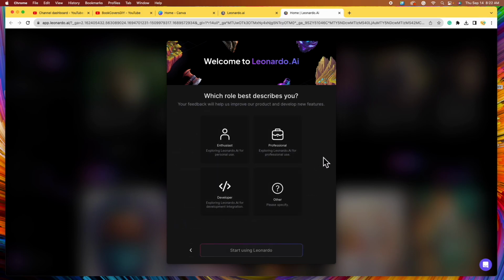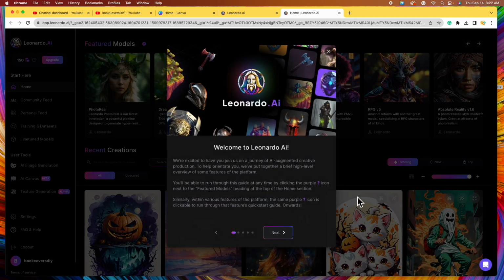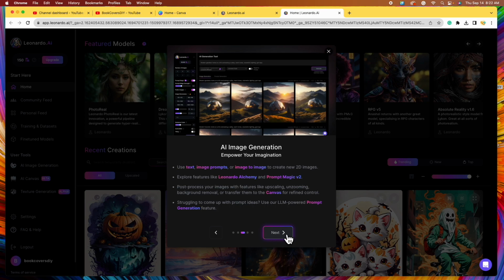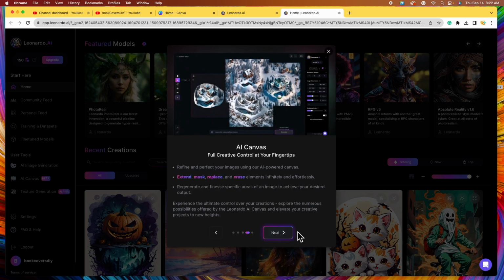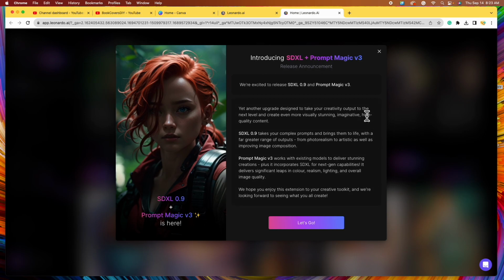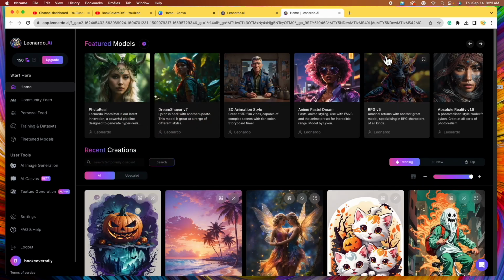Which role best describes you? I'm going to be using it for professional use, so I'm going to click that one. Then I will come to the bottom and click on Start Using Leonardo. It's going to have some information you can read through. I'm just going to keep clicking Next for right now. It's just kind of telling you how it works. And done. Okay, this is an announcement about their new release. I'm just going to click the X on that.